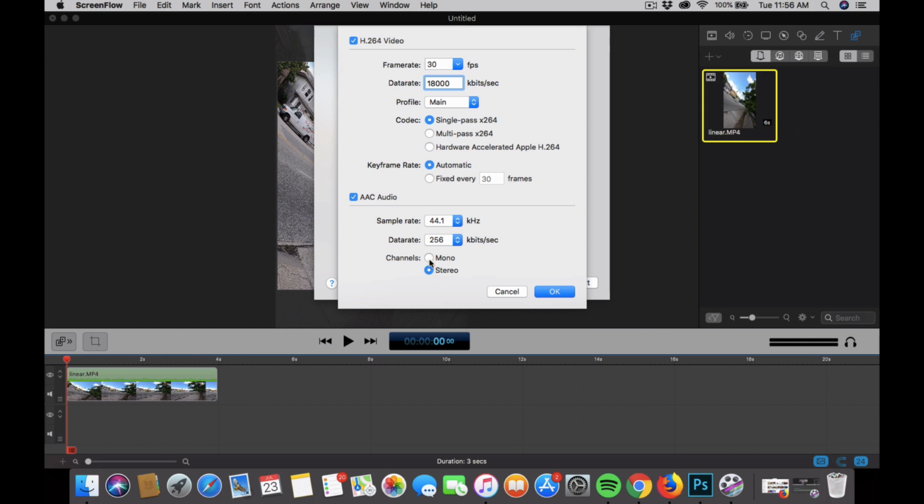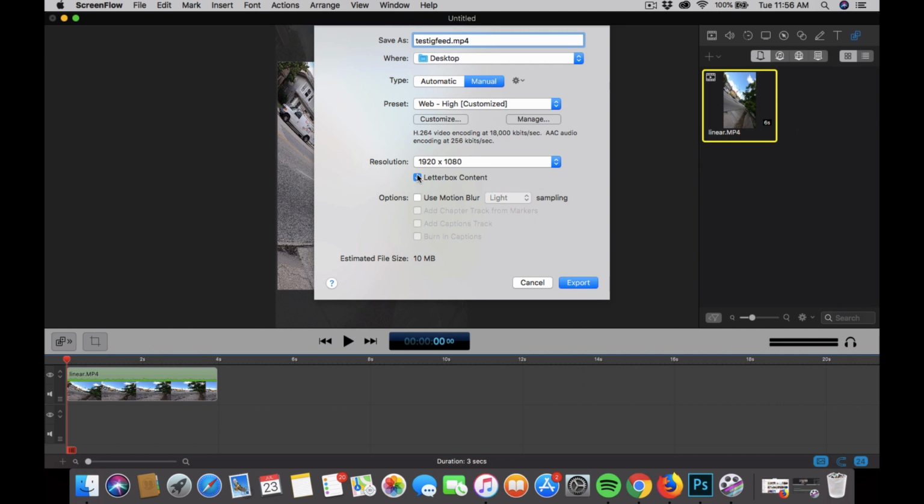If you're using different audio settings, you can do mono or stereo, but we're going to keep this the way it is. Hit OK. We don't want letterbox content, and the resolution to be 1080 by 1350, and then we would just export. This would go straight to my desktop, ready to airdrop to my phone to put on Instagram.